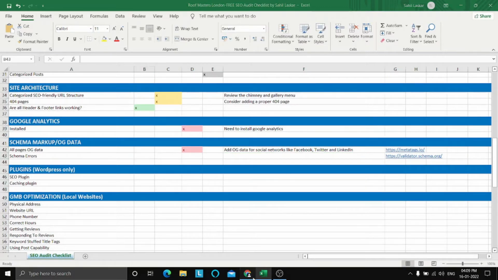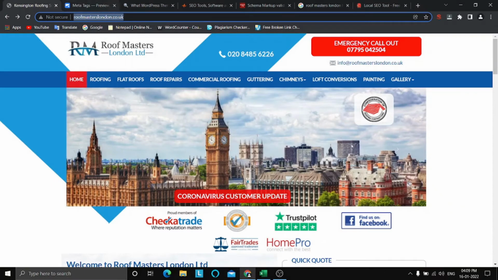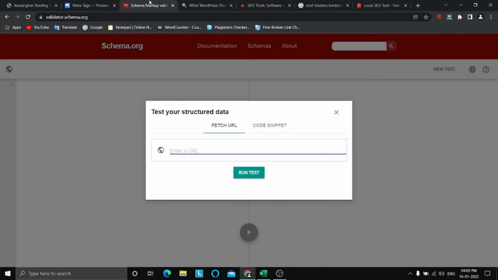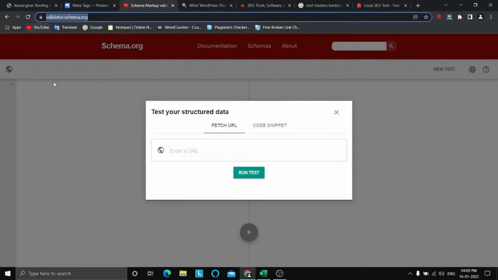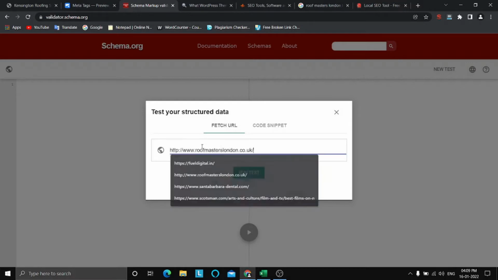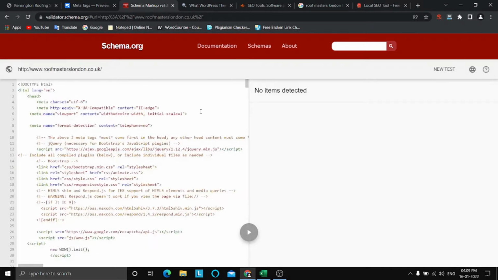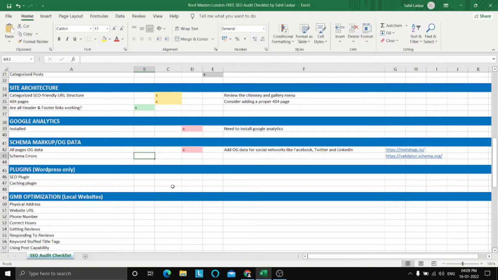Then schema errors: whether they have schema markup, whether a schema is present or not, and if it's present, are there any errors in that? In order to check that, simply head over to this website, validator.schema.org, and paste in the URL and hit run test. This will detect if there are schemas present or not, and this has detected no schemas. So no schemas are present. So this website basically won't be able to serve rich results. So schema errors, no schema present.